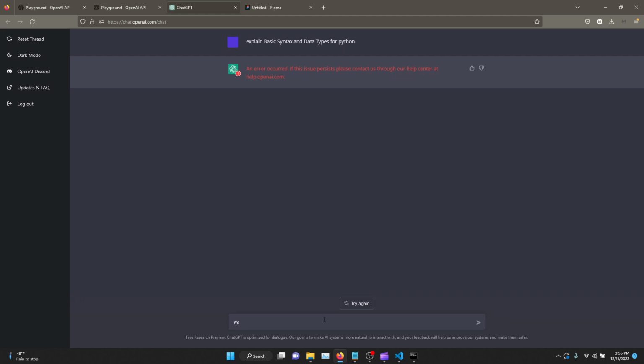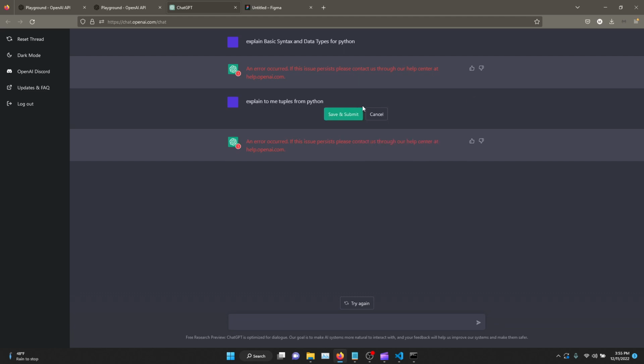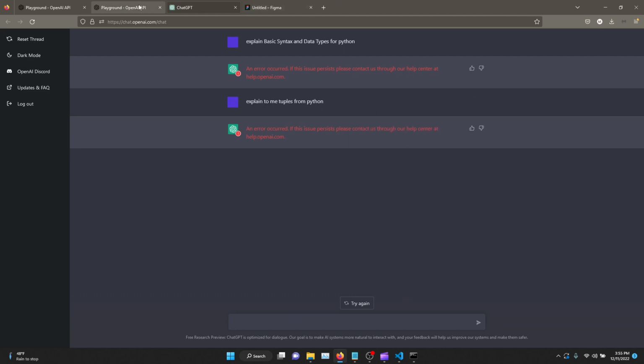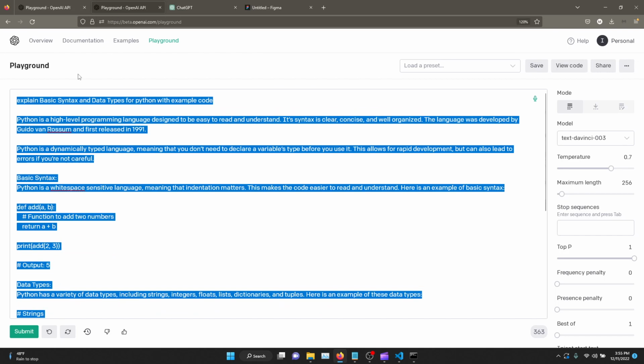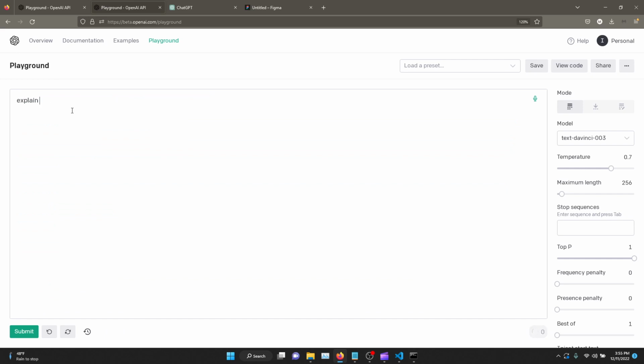See if its traffic has slowed down. Explain to me tuples from Python. No, it's still. They must be really busy. So let's actually cut this out. Explain to me tuples in Python. So you can use it to explain things to you. So you can use this as a learning tool.